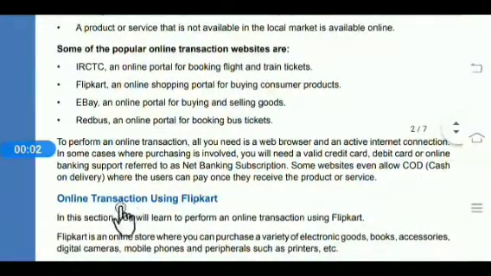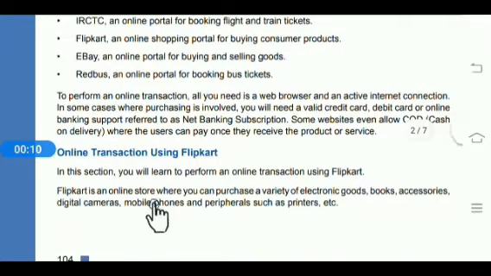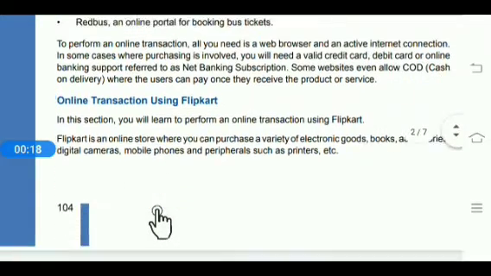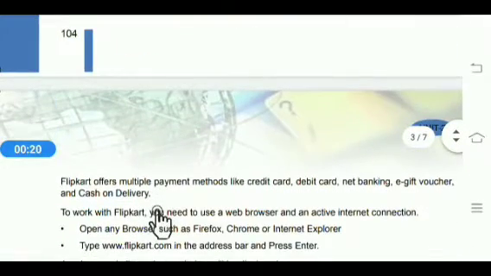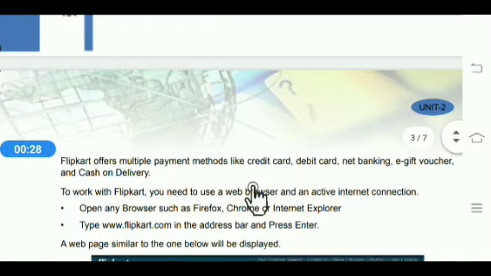Next is online transactions using Flipkart. In this section, you will learn to perform an online transaction using Flipkart. Flipkart is an online store where you can purchase a variety of goods, books, accessories, digital cameras, mobile phones, etc. For this, Flipkart offers multiple payment methods like credit card payment, debit card payment, net banking, e-gift voucher and cash on delivery services, etc.